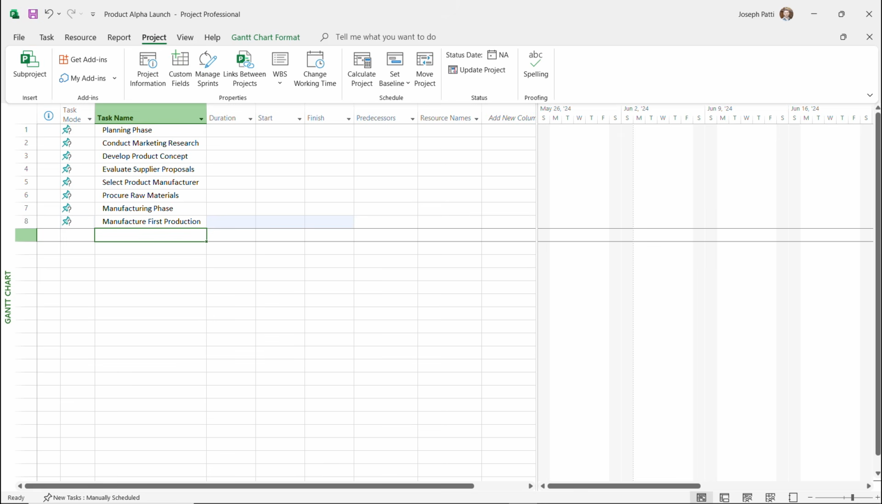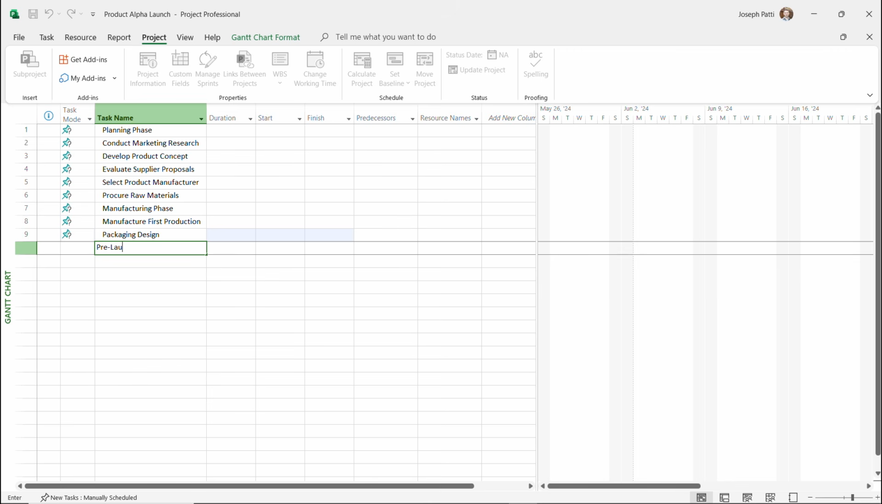After that, we'll probably want to get into some packaging design. And I think that's good for our manufacturing phase. The next phase, I believe, would be maybe a pre-launch phase, maybe some preparations to actually launch our product. So let's just call it pre-launch preparations phase.